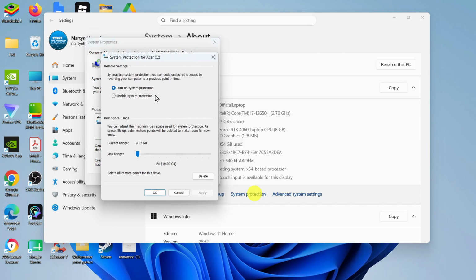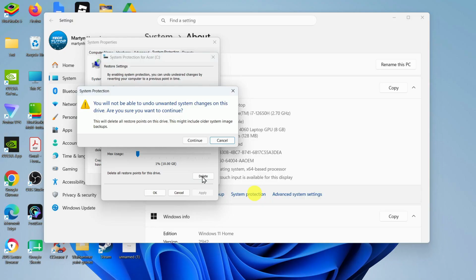Now, on the next window that pops up, if you look at the bottom, you can see there's an option to delete restore points for this drive. So to confirm, all you need to do is click onto Delete. As you can see, we're going to get a message come up like this, saying that this will delete all restore points on this drive. And of course, if you do this, you're not going to be able to undo it. But to confirm, just simply click Continue, and that's going to delete restore points on your Windows 11 computer or laptop. So that's how to delete system restore points on Windows 11.